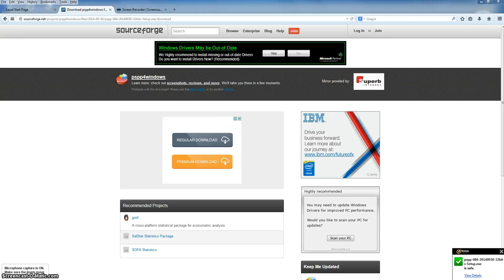Do we want to allow the following program to make changes to this computer? The program is PSPP 084, etc. The publisher is unknown, but we know it's the new project, and it's downloaded from the internet. We'll click yes.